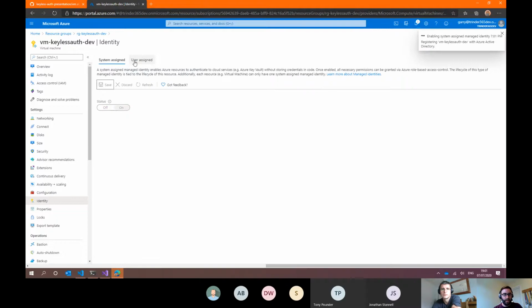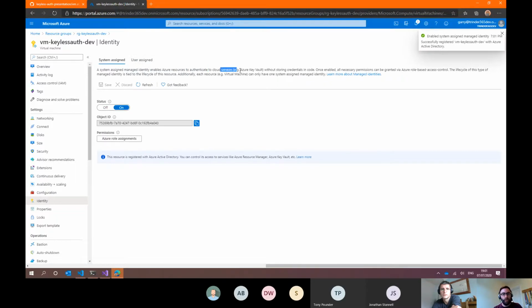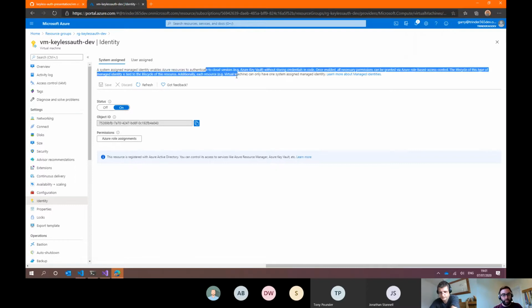There are other types, user assigned. I'm not going to go into user assigned as much at the moment because it has different use cases. But for the system assigned identity, think of it as kind of like an application only scenario. I'm not generating tokens with the identity of a particular user. It's as the app, as the machine. So I've just gone and turned that on.